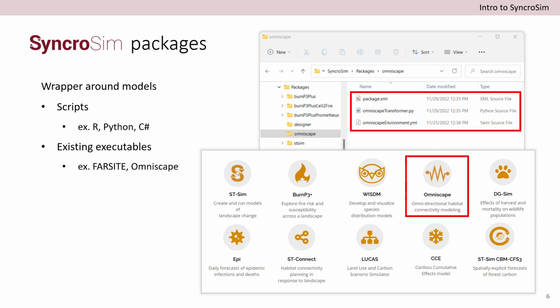Then typically there's also some kind of modeling logic. That can be an R script or a Python script. It could also be an existing executable that's wrapped by a script. So for example, we have packages that make use of the Prometheus fire growth model, which is a C++ executable. So as long as an executable has a command line interface, you could integrate it into SyncroSim.